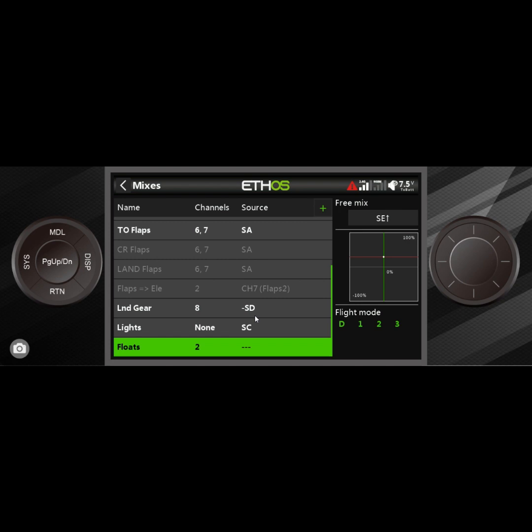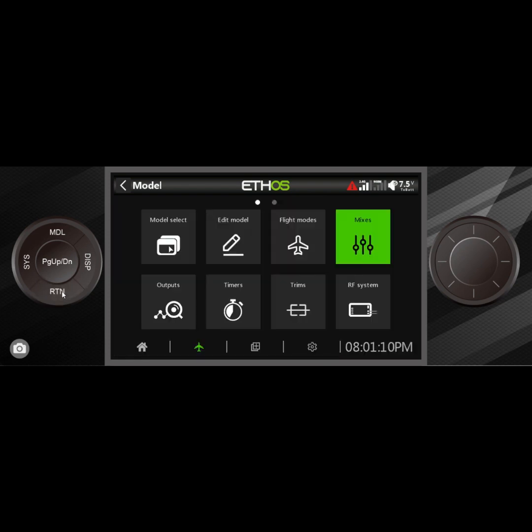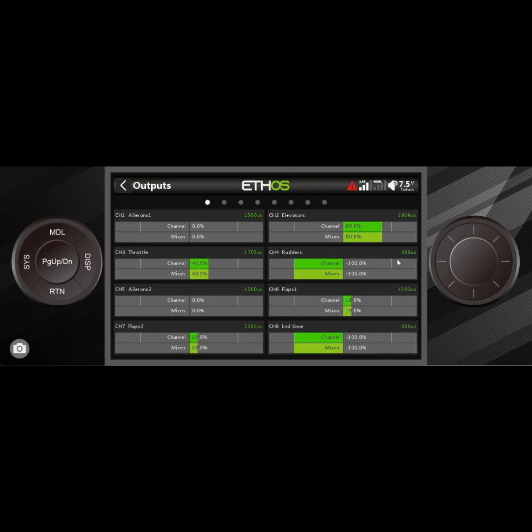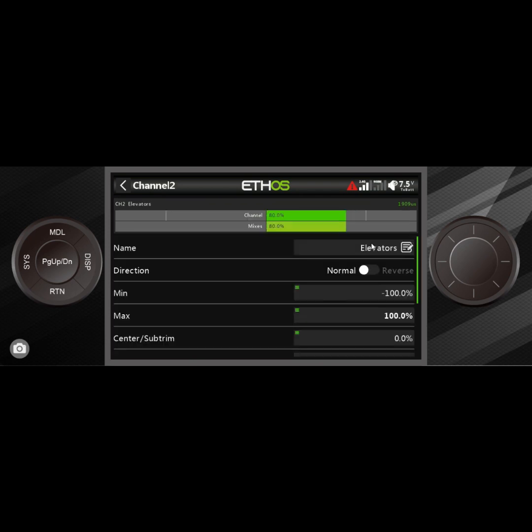The reason there's no source is because it's only active when the switch is in a certain position. It's not always on. If it was always on, it would need a source. So it's on channel 2. And you can see that when switch E is active, this thing lights up, and when it's not active, it's off. So now we're going to go into outputs, and we're going to look at the elevators.